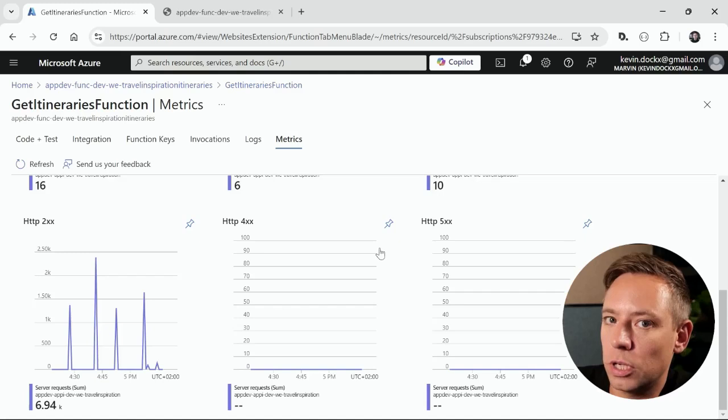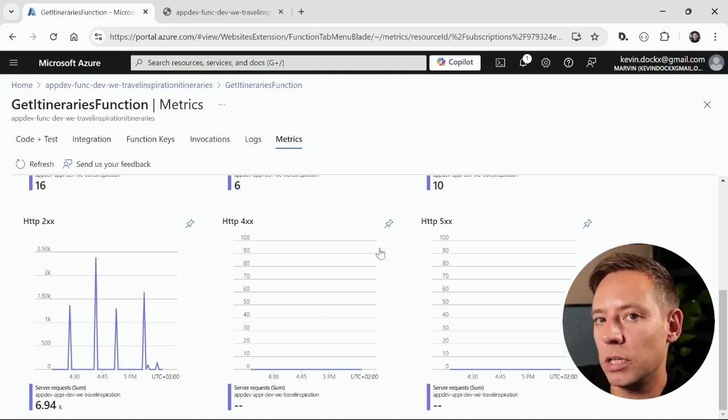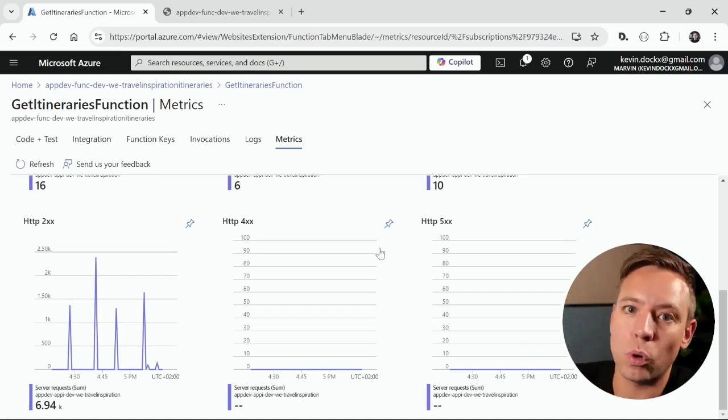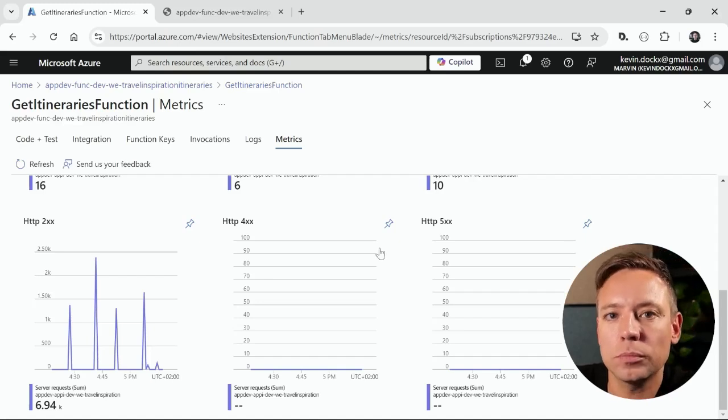Most of it isn't new, and that's a good thing, because it nicely integrates with Application Insights and the Azure Monitor service, which means that if you know how to use this for one type of service, you know how to use it for another one as well.